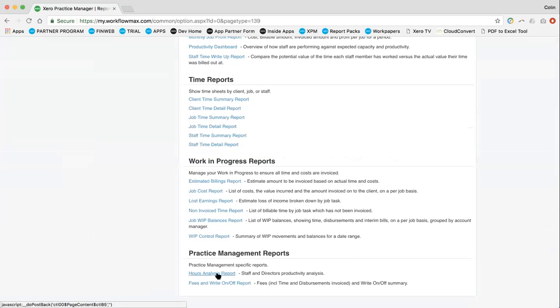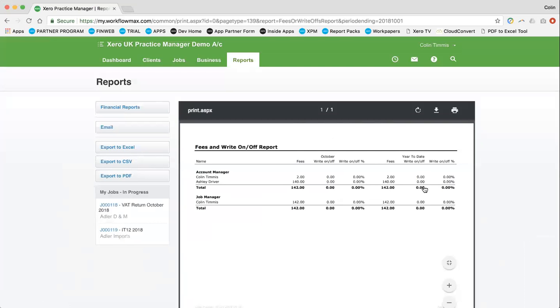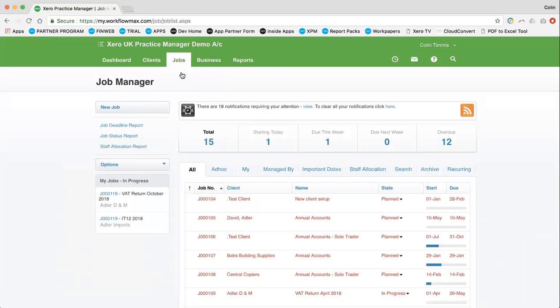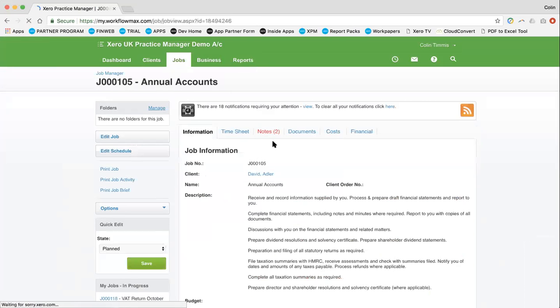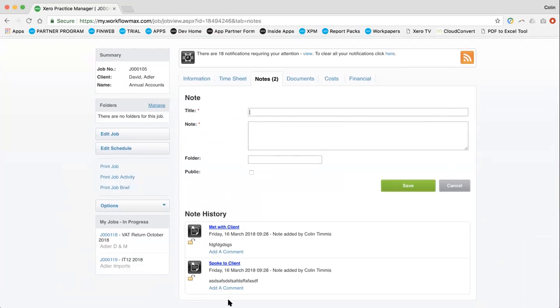So for example, we can look at a fee write on or write off report for October. And I can then take some sort of action against those clients based on their errors. So that's a lot easier way of managing the jobs and managing the processes. And of course, you never forget anything. And if you're managing staff, you can just come in and you can see all the emails they've sent to the client are on here. So if they copy this system, all the emails will automatically appear inside the practice management system.